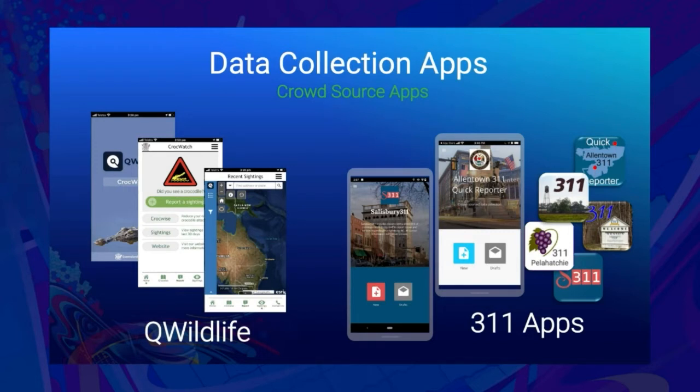Q Wildlife was created for Queensland, Australia, where they can report wildlife sightings, particularly saltwater crocodiles, so they can help manage these animals in the area. Also, we see a lot of 311 apps by cities where people can report information such as graffiti, potholes, or other information back to their city in a dedicated app.